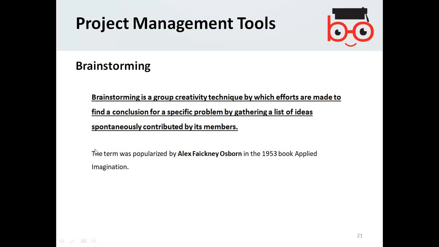Then there is brainstorming. Brainstorming is a group creativity technique by which efforts are made to find a conclusion for a specific problem by gathering a list of ideas spontaneously contributed by its members.